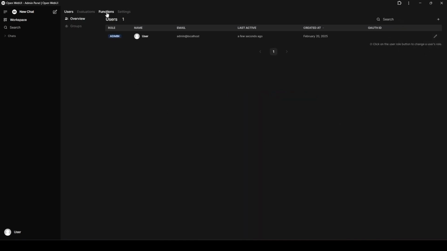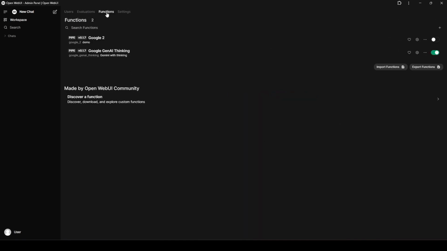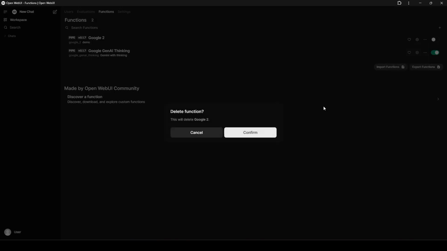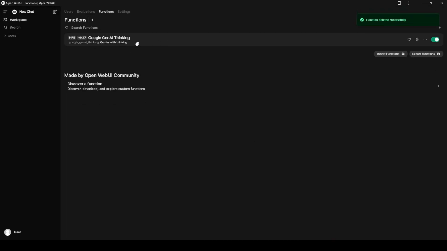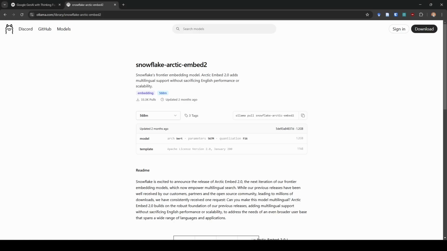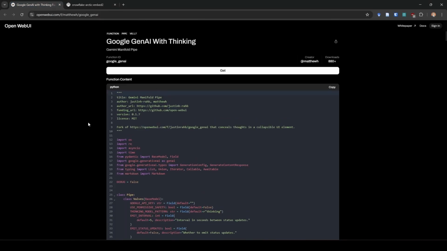Then at the top, we can see this Functions button. Click that. You can see that I have two functions here. These are what we're going to actually do, okay? So I'm going to delete this first one just so it's out of the way. This is the one that's actually working right now, and this is what lets me access all the Google information. Inside of the OpenWeb UI community, I found this function called Google Gen AI with Thinking, and this is what we are going to use to make this work.